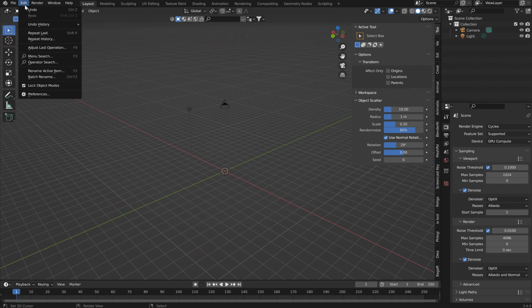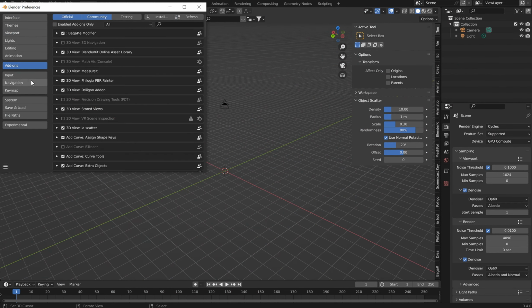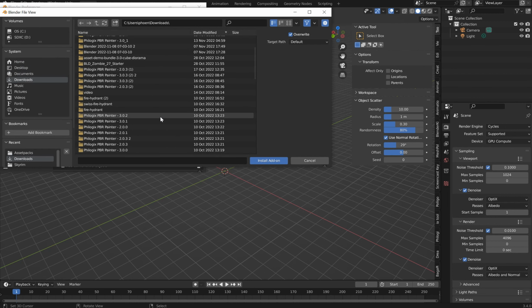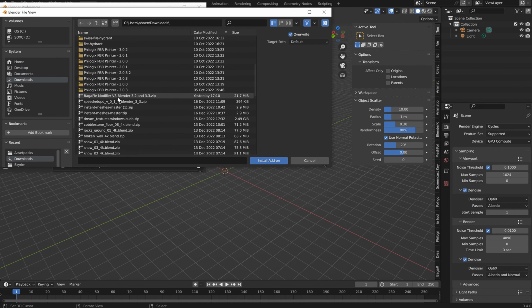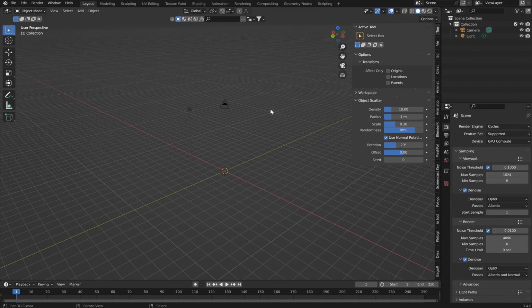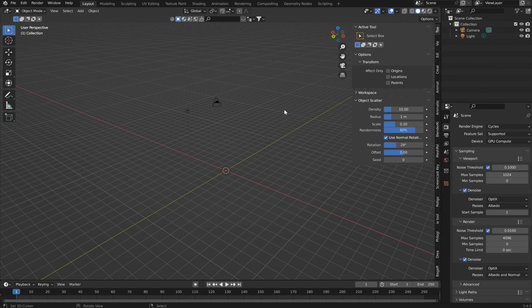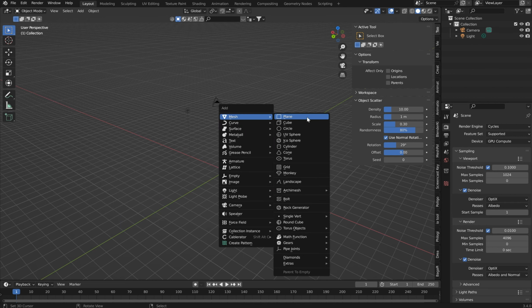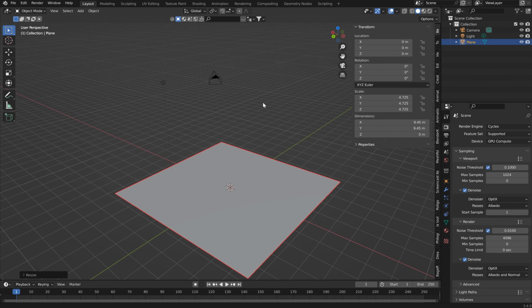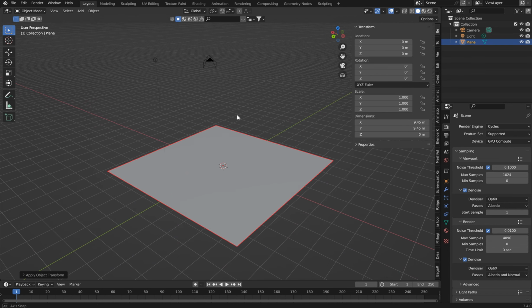Alright, so all you gotta do is get that add-on, go to your preferences, go to the add-ons, go to install, and then go to your downloads. And then you'll find the Bagapie modifier, click install add-on. I'm using version 3.4 and it works great. That is Blender 3.4. And so it's working really well. So if you have to put in something like a plane, I'll scale it up a little bit. I'm going to apply that scale.